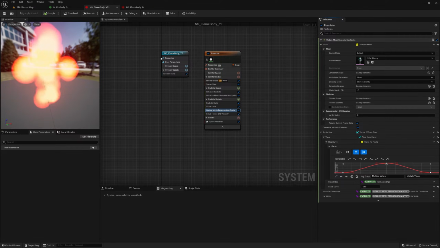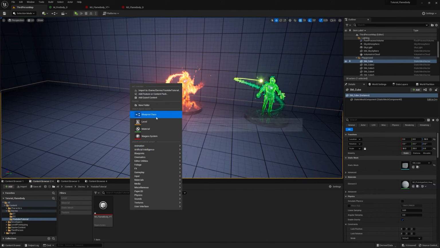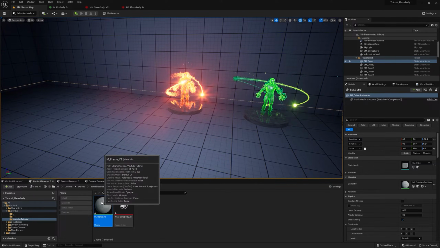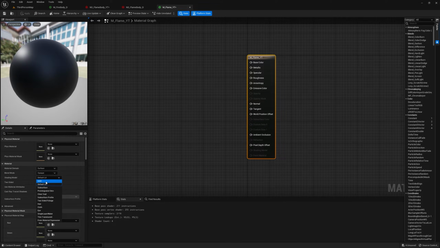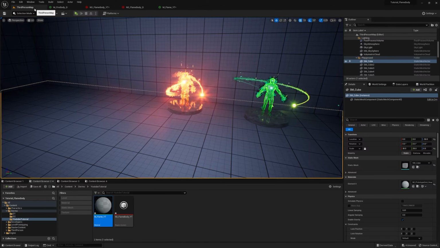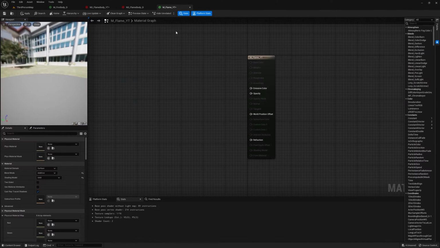Now we need to create our material for this flames. So for that we can right click, then go to material and M underscore flame, then open it up. Here we can set this to unlit, and we can set the blending mode to additive because we only need like a bright color. If you also want a darker color around the end of the flames, you need translucent, but additive is a bit cheaper than translucent.